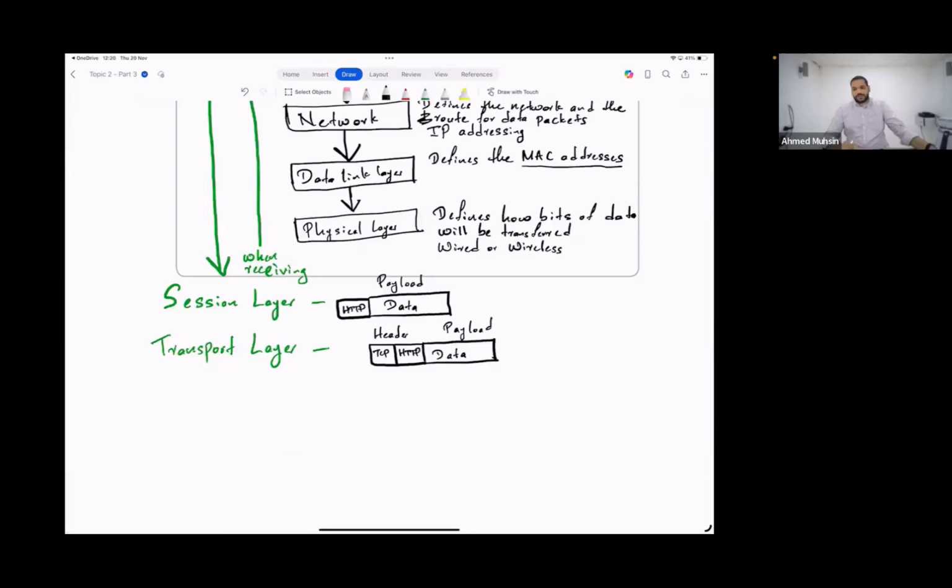Are we all okay with this? Then, guys, when we come down from transport to the network layer, what happens? We now need to add the IP addresses. Which network is this supposed to go to? So now the frame gets even bigger. I'm running out of space, so I'm going to do this again. We have to add our IP addresses, sender's IP and receiver's IP.